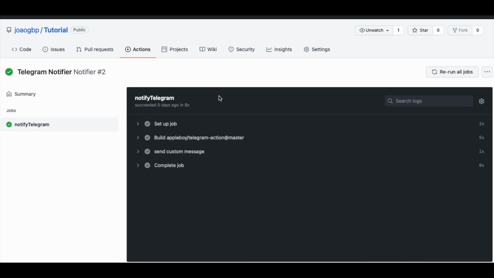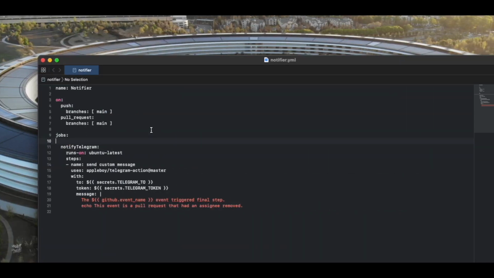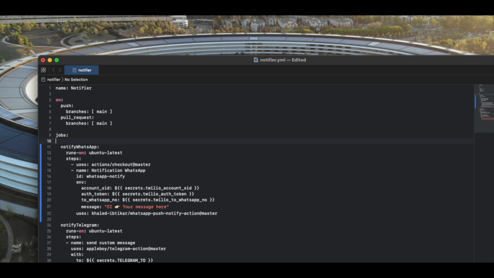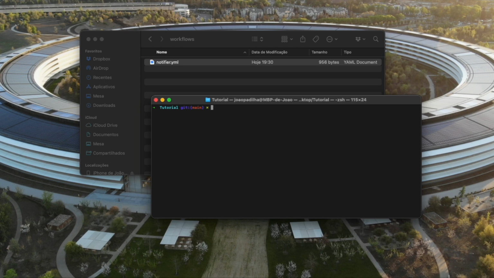Let's go to WhatsApp. Let's go to the article and copy the notifier for WhatsApp. We can add the notifier here on our notifier YML. And as we can see, the notifier has some secrets that we are going to add in the secrets of our repo. It's important for you to know that we are going to use Twilio. That is a third-party service. It's a paid service, and for us, we are going to use the free tier of the tool. Now we can prepare the commit.